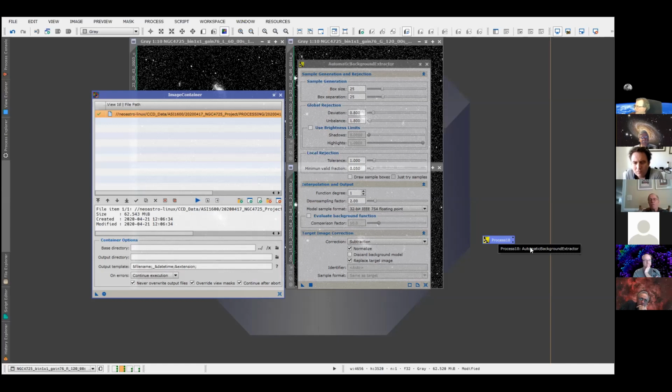Then you would take that, and again, I can't remember the process, but in theory, you would drag it on top of this container, and that would trigger the container running that process icon in a batch way on every single frame, and then writing it out in whatever directory you told it to. And then you would end up with a directory full of your calibrated frames that had ABE run on them.